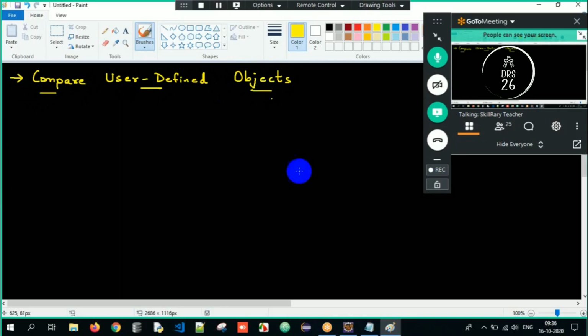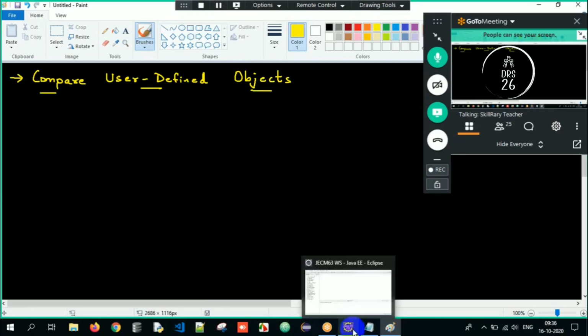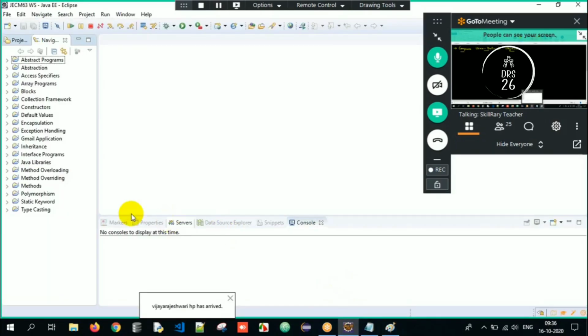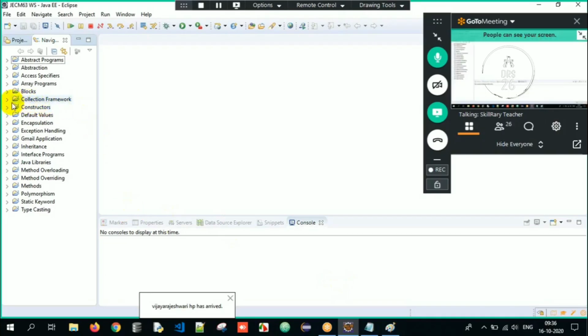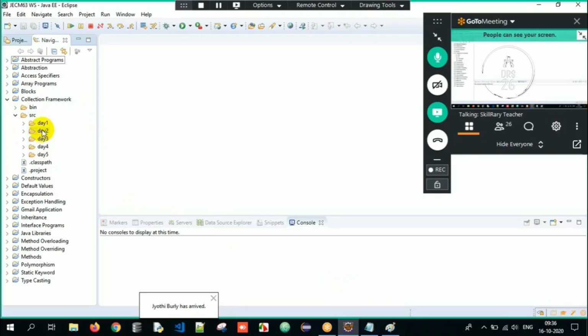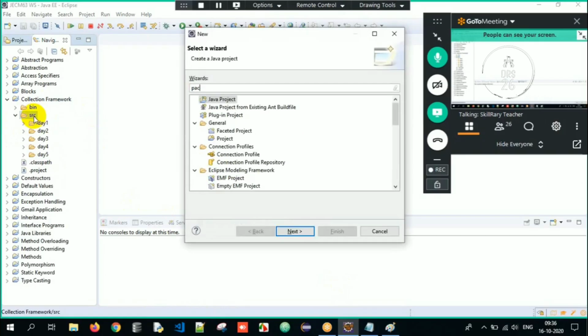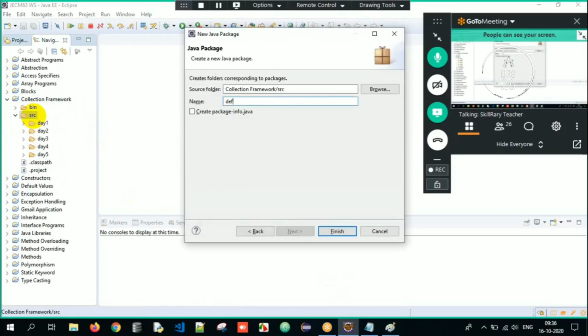Okay, so let me go back to my Eclipse. In my Eclipse we have already created a project called collection framework. Under that we are done with 5 days. In today's session the package name is default sorting.